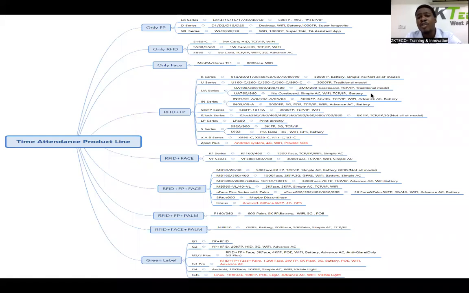We have a lot of products, so much that even some of the products you are seeing here, we don't have in ZKTeco West Africa. Although we have them in other subsidiaries, there are some main core products that we have in ZKTeco West Africa, that's the Nigerian office.